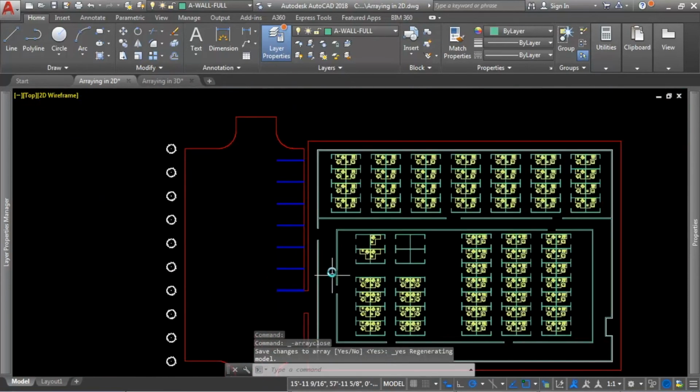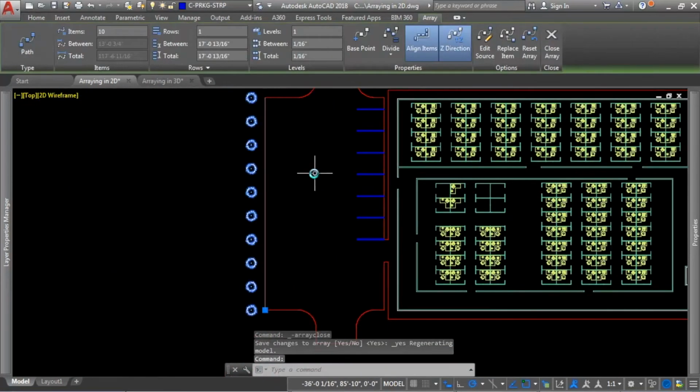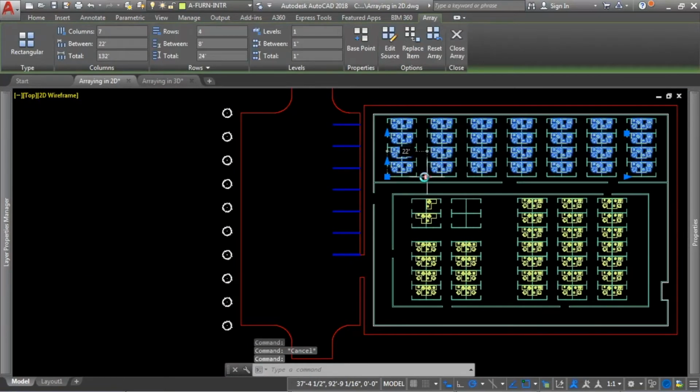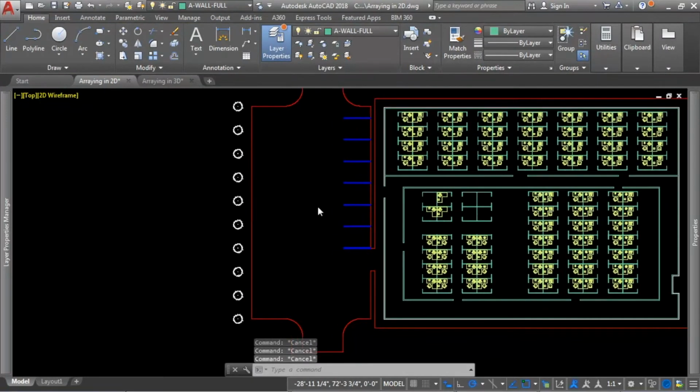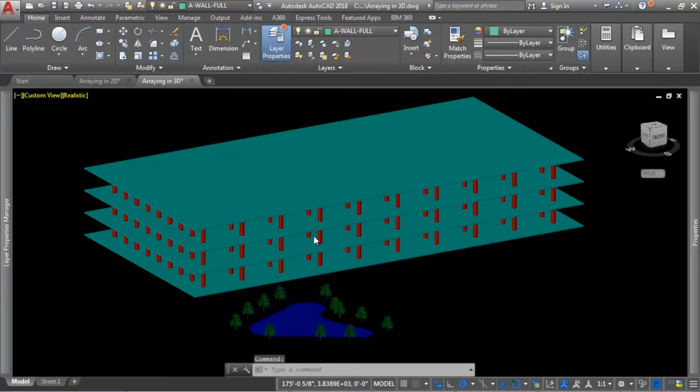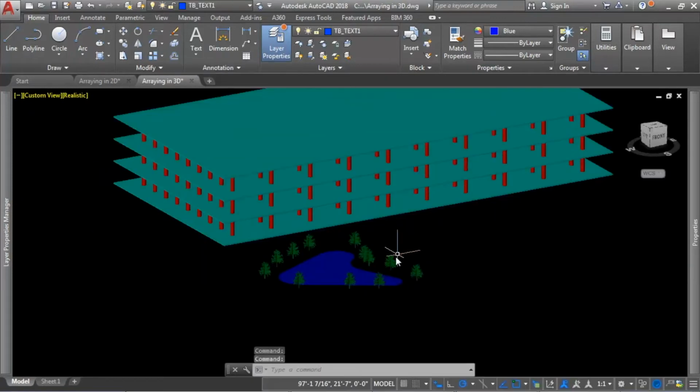In addition to the contextual ribbon, grips will also appear to aid you in editing an array. If you hover over the different grips, a multifunctional grip menu appears, allowing you to change the various parameters of the array. There are so many cool and automated things that you can do with arrays, and we've just touched the surface. For instance, arrays not only work with 2D objects, but 3D as well.